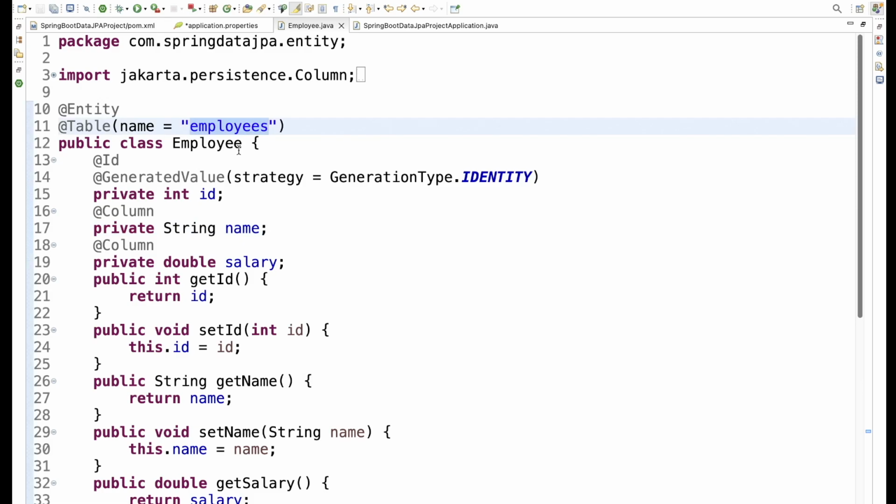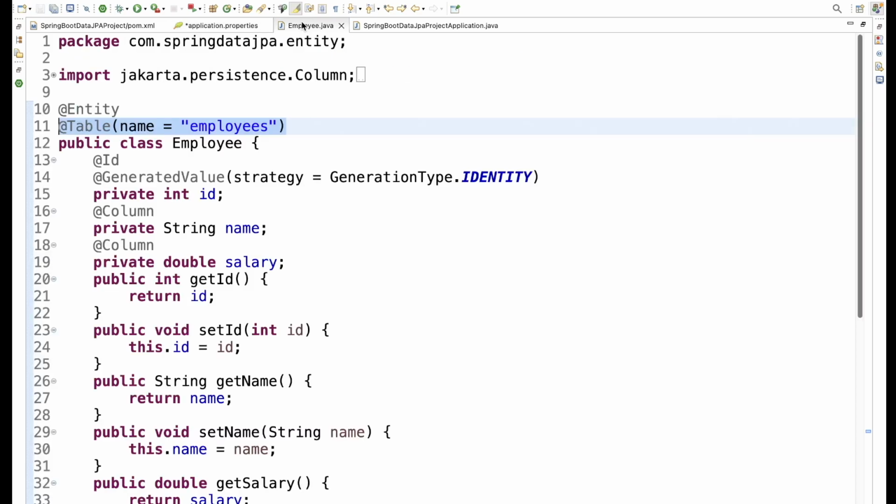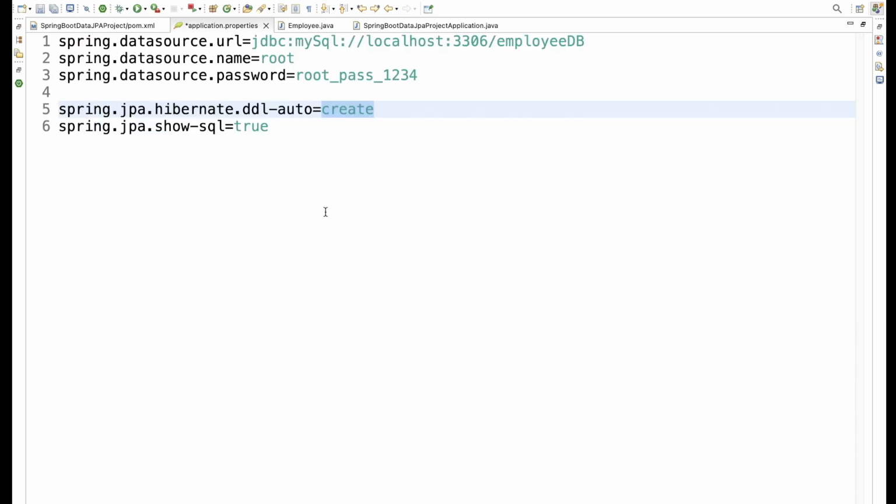Now here we are not creating the table by ourselves, right? So when you are writing here create, what will happen? In this employee entity, you have given the table name as employees. So very first it will check if you have any table in your employee database as employees. If you have any table with the name employees, then first it will drop that table when you are writing create, and again it will create the fresh table.